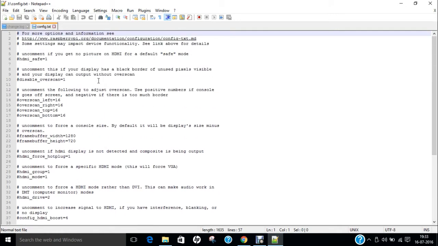We have to make some changes so that we can project the display of Raspberry Pi onto our monitor. First of all, we go to hdmi_force_hotplug. We have to uncomment that. You can see the comment says to uncomment if the HDMI display is not detected and composite is being the output. For VGA, we can say it's a composite type. So we free it from the comment, which means we should be able to project our screen on the VGA monitor.